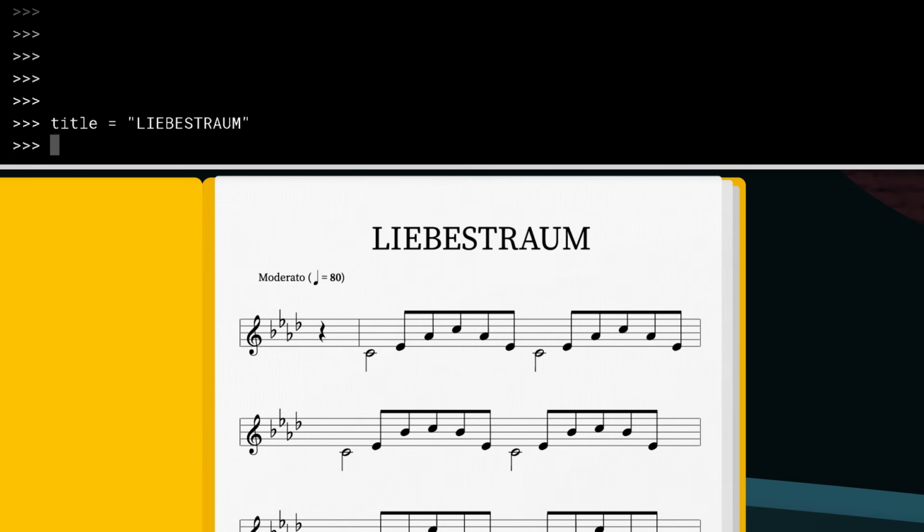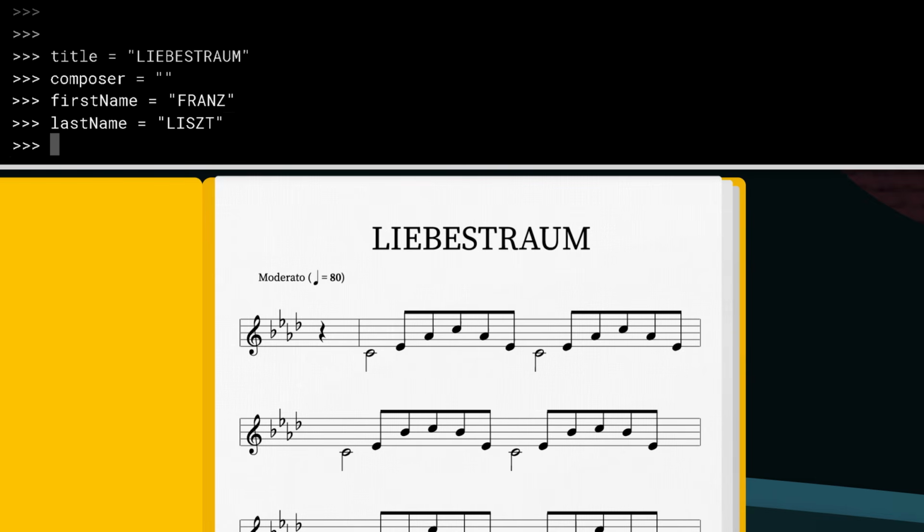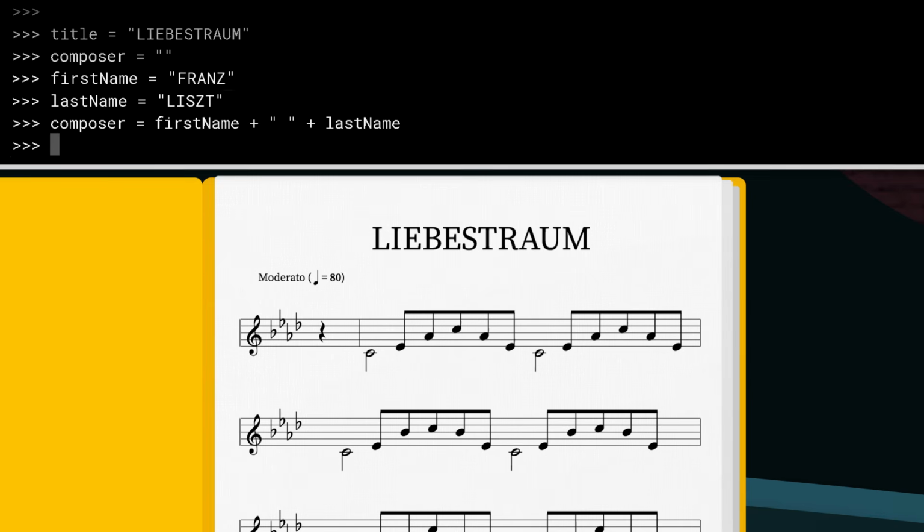When creating a string, you can do several things: make an empty string, create a string with text already in it, or concatenate existing strings. Here, we are using the plus sign to combine a first name, a space, and a last name.